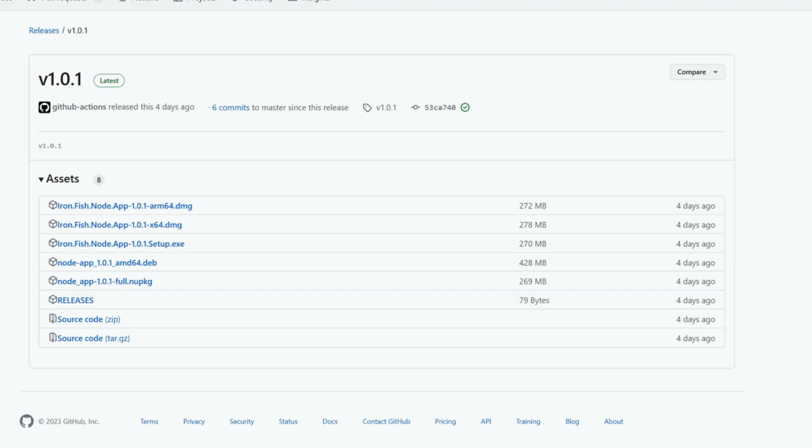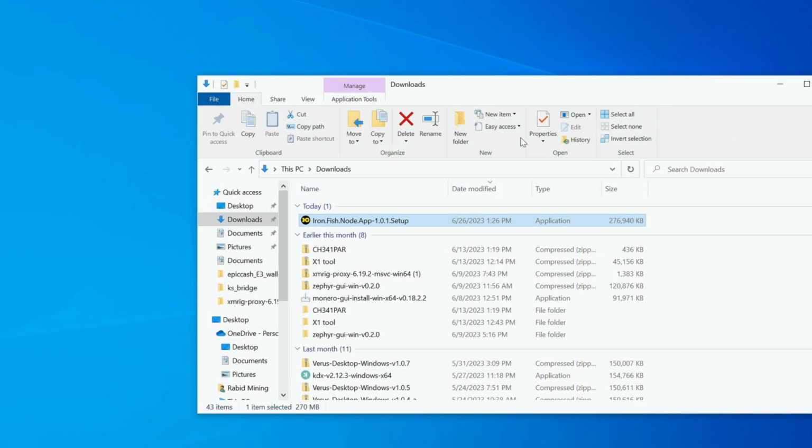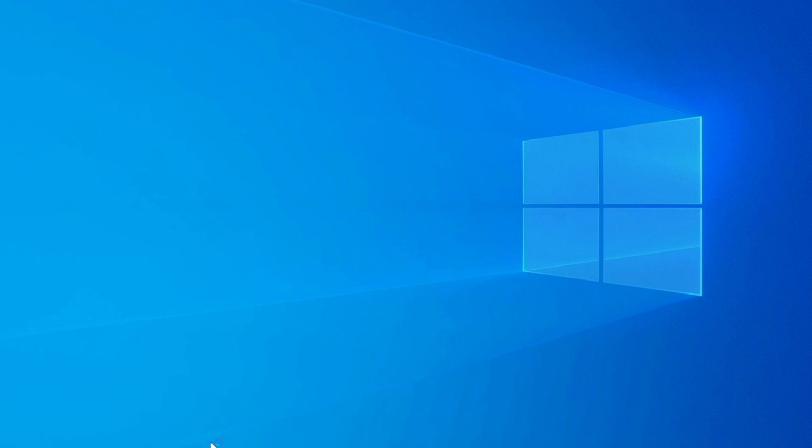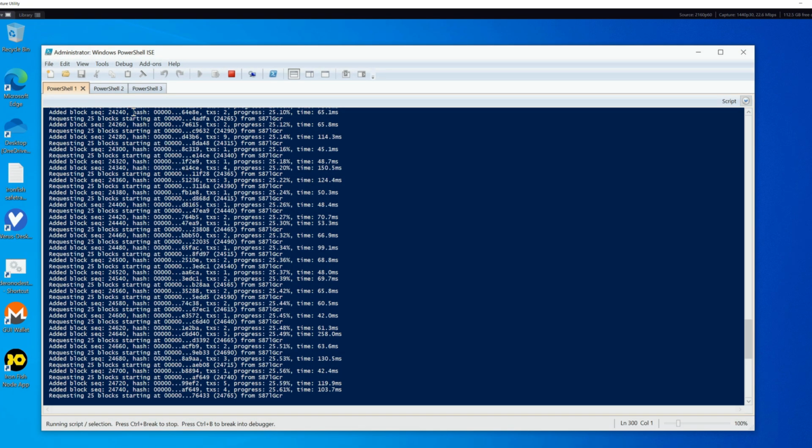So the first thing we are going to have to do is download this new GUI node wallet. I do have this downloaded already, so I'm just going to minimize this. We're going to go to the install here. Here's where I downloaded it. And now we're going to come into here. I'm going to close this out. I currently have the CLI wallet going in the background, syncing it up.